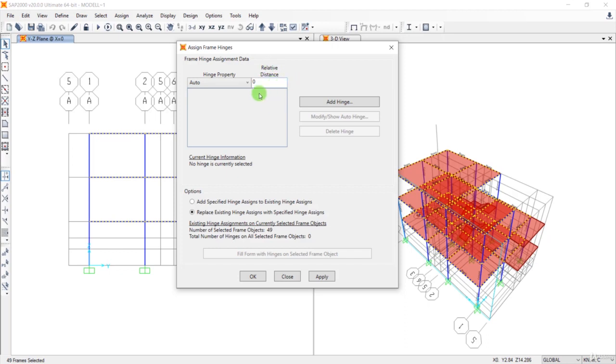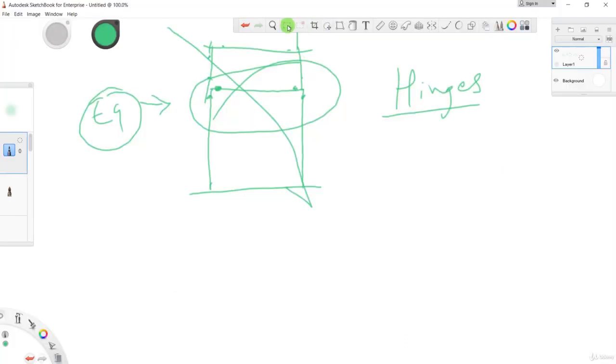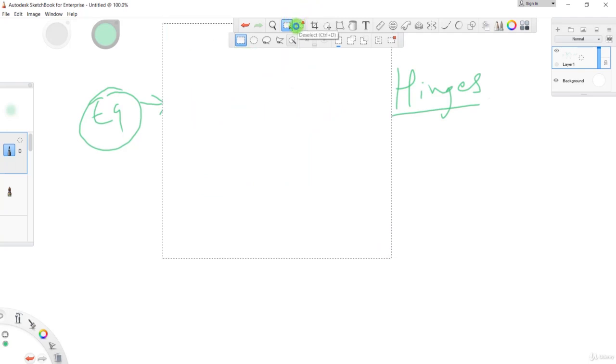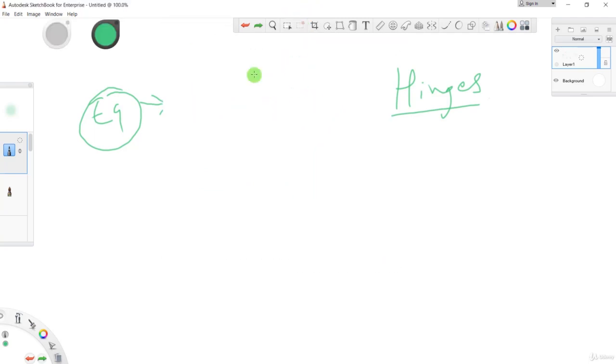Relative distance. So what is the relative distance? Again, we'll draw a structure. Let me delete this one. Suppose that this is our ground and this is our column, this is another column, and this is our beam. Okay, like this. Relative distance means that the software will consider this entire span as 1 meter.